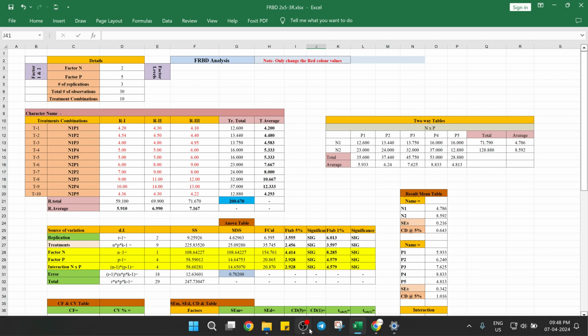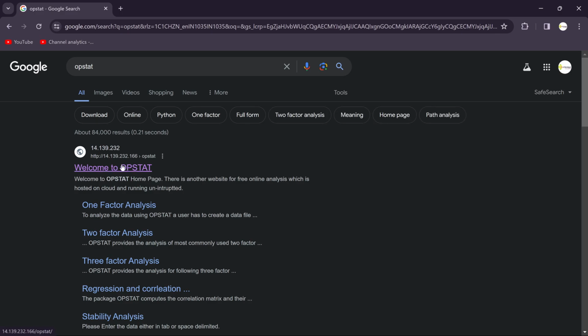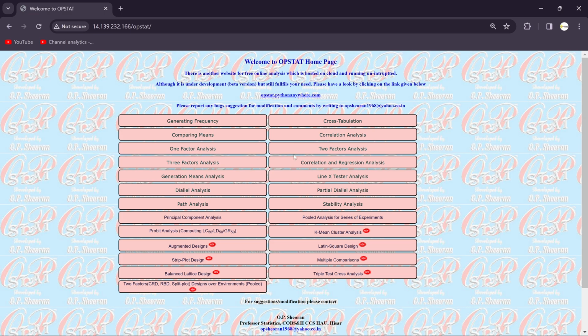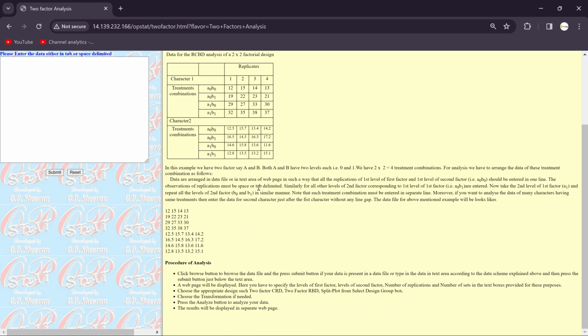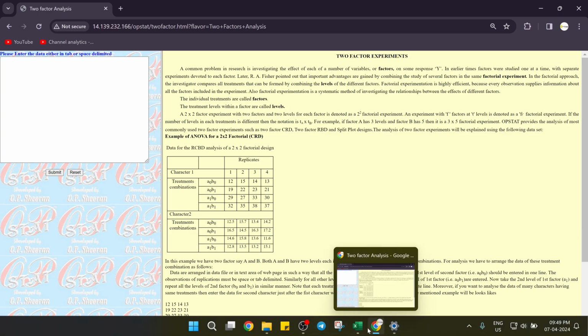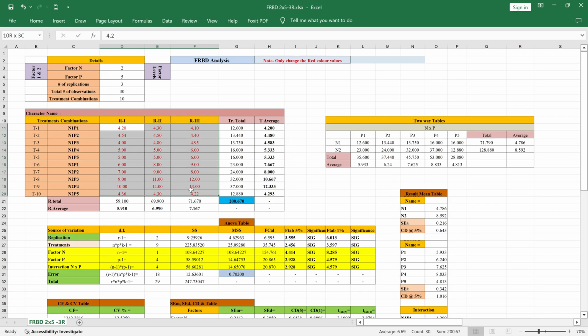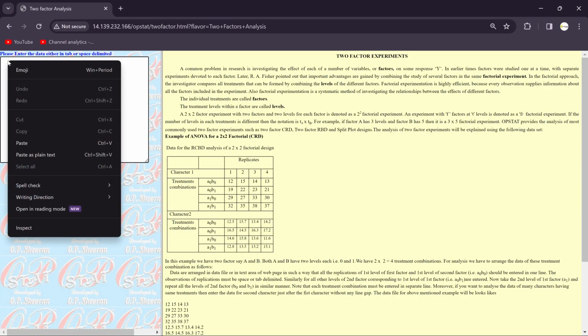Okay, let's open the browser. Just type OPSTAT in the search bar and you'll get this link. Click on that and you see here two factor analysis. Just click on this. You'll get the information about the two factor experiment and how to arrange data. You need to paste data over here. Let's copy data from our Excel sheet: select all the data, copy, and paste over here.